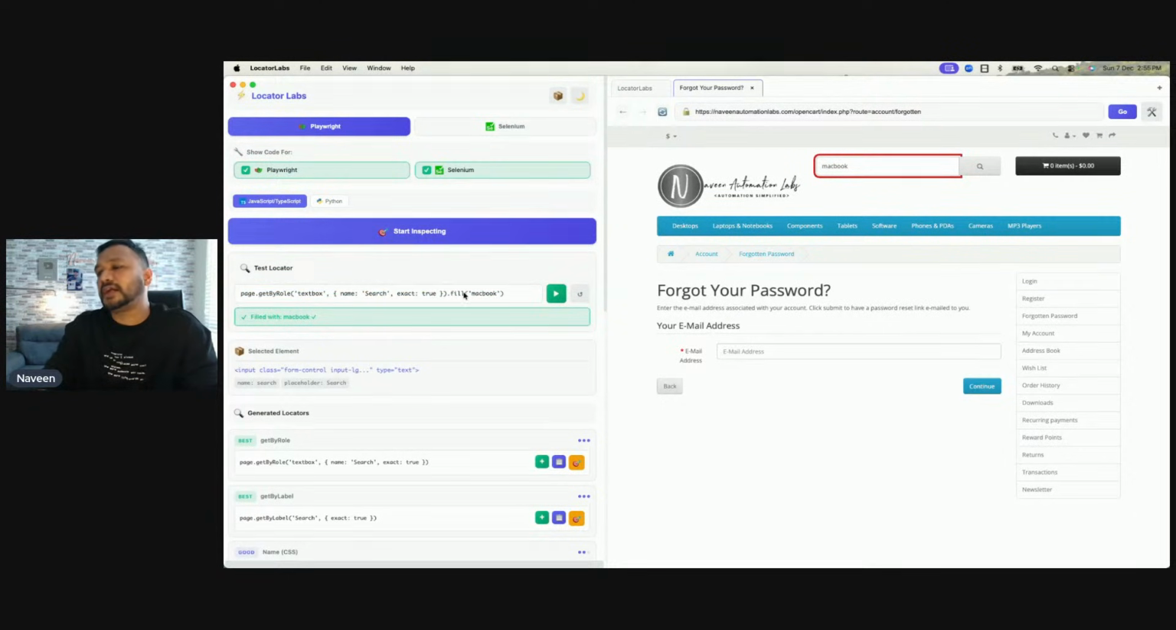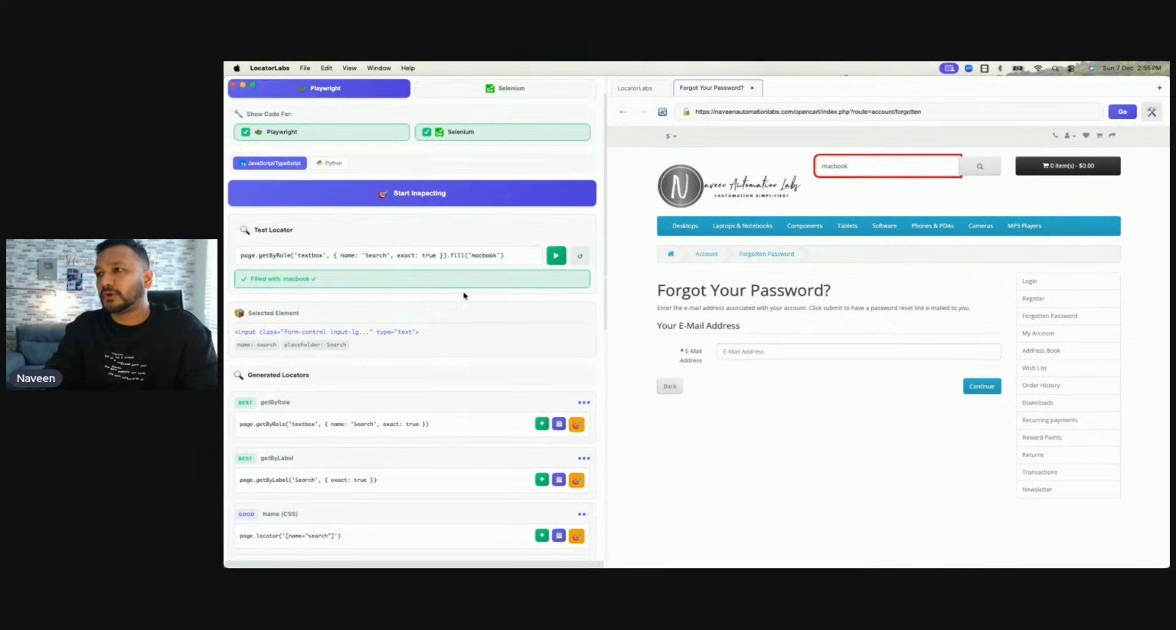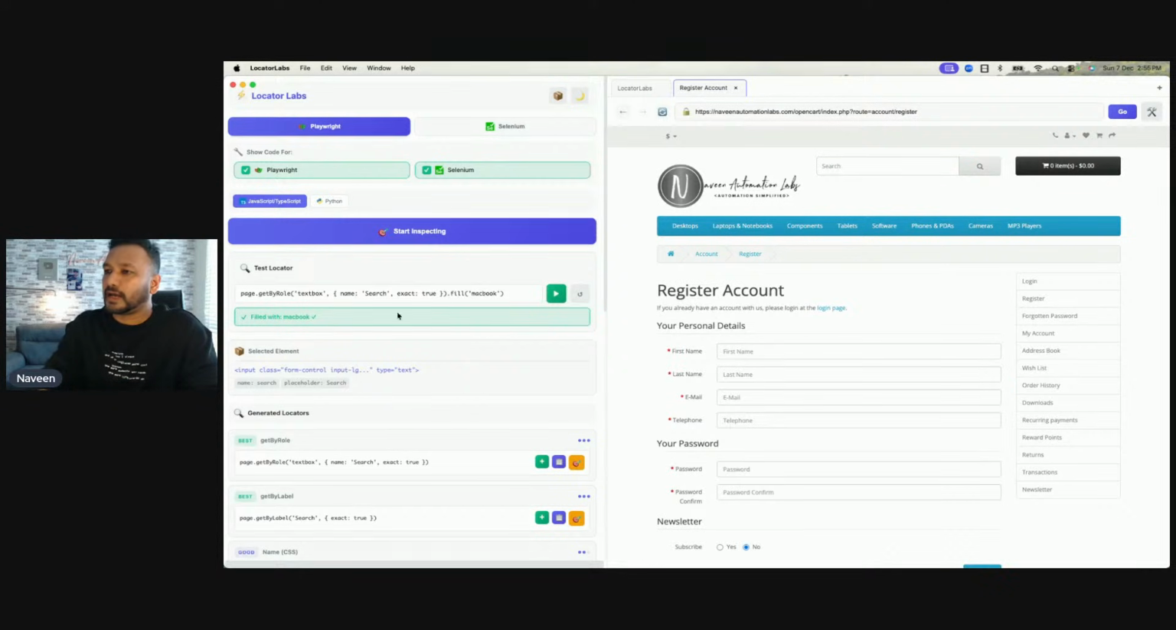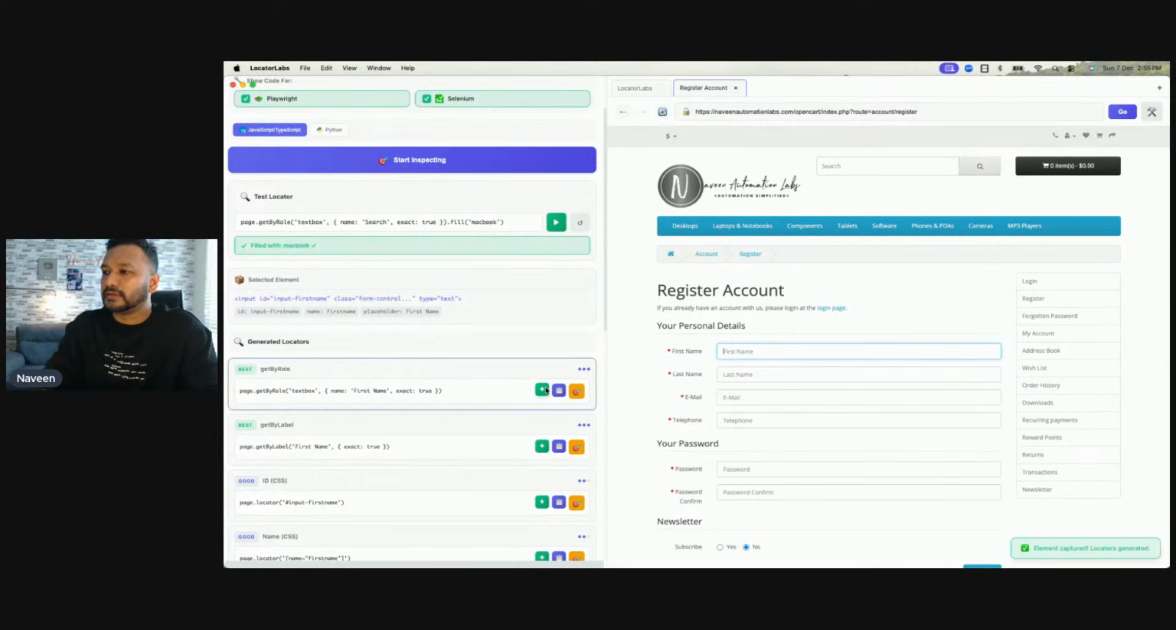Now, a couple of things. One more feature that I'll show you, the page locator, because a lot of people were asking, Naveen, do you have the page locator support? Yes, we already had this page locator support in the Chrome extension also, but here also we have added it. Okay, let's do one thing. Let's go to the registration page, and let's try to inspect the first name here. Okay, see, there is a plus icon.